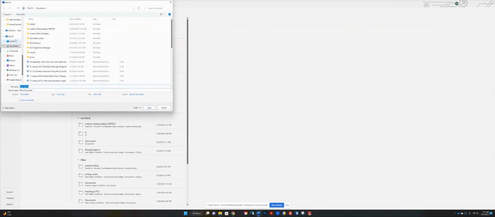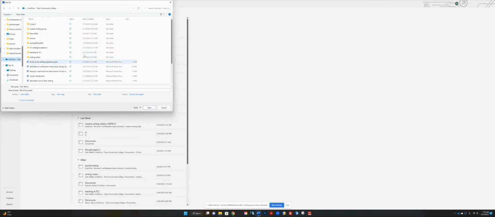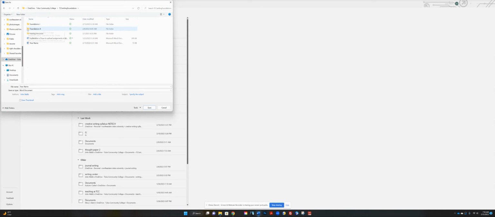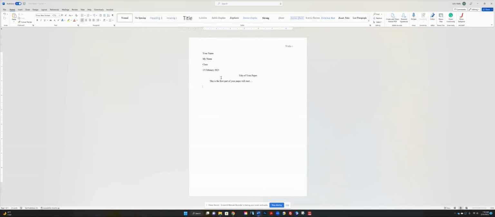I usually save mine on the cloud because TCC actually gives you, I think it's like 10 gigs of storage on the OneDrive. So if you use that, you have 10 free gigs of storage. So here is our Writing Foundations, Writing Foundations 2. You can save this here, in whatever folder you want, just remember where you saved it. We're going to save that as your name or my name, okay?